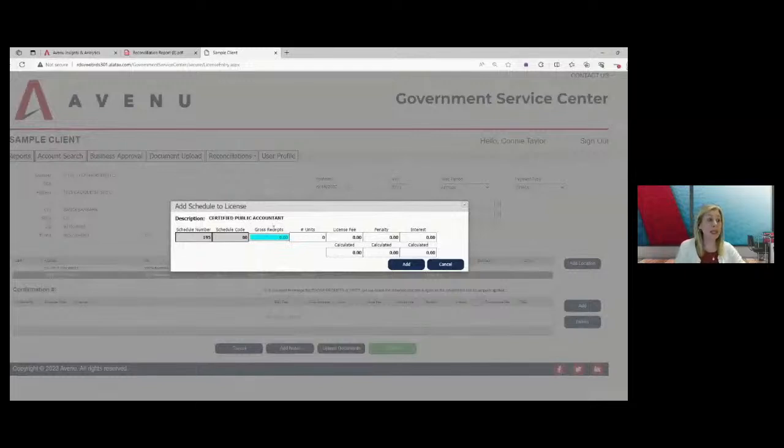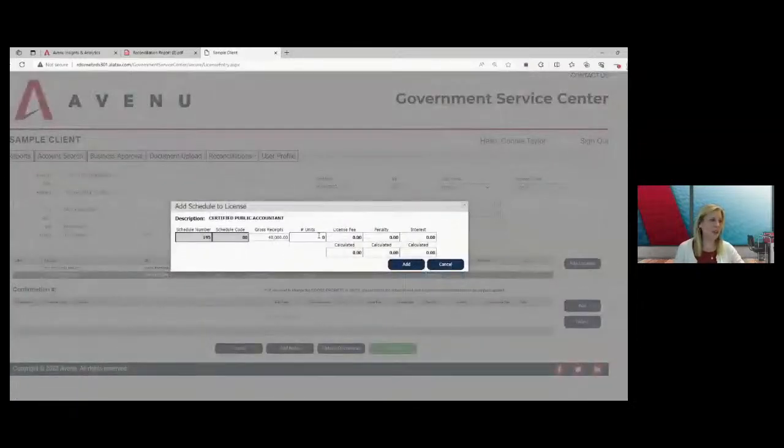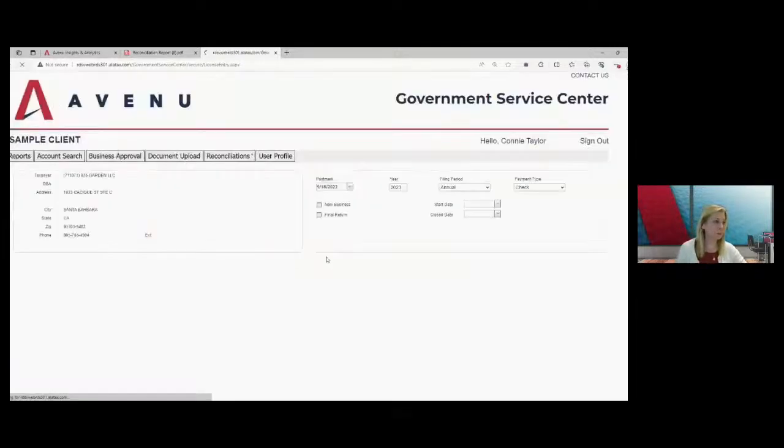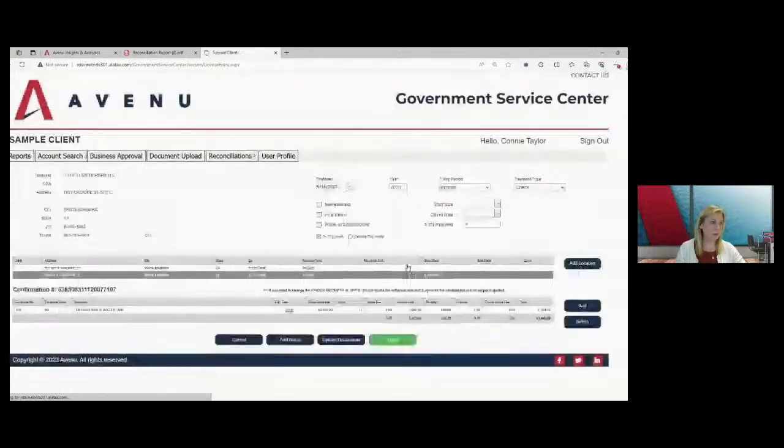So their certified public accountant license is based on gross receipts, or they want gross receipts entered. Number of units is also required. Anytime a field's required, it will highlight for you. And then it'll calculate. So I said, all right, we have 10. I still went ahead and entered my gross receipts. This is automatically going to calculate. You'll see a penalty was charged because I was late. I can add it. I can cancel it. Let me add it.